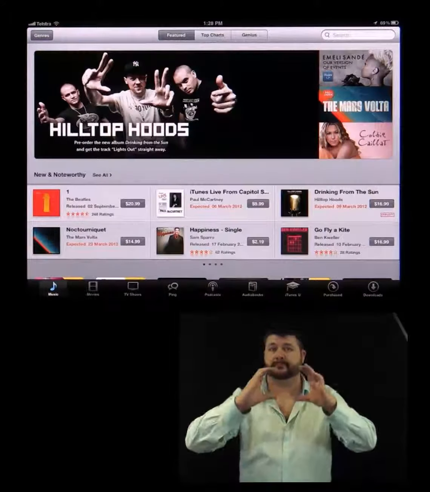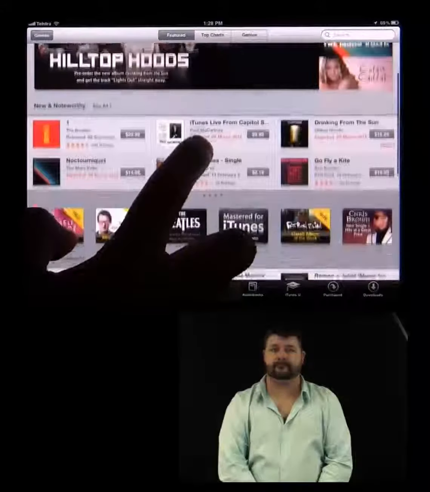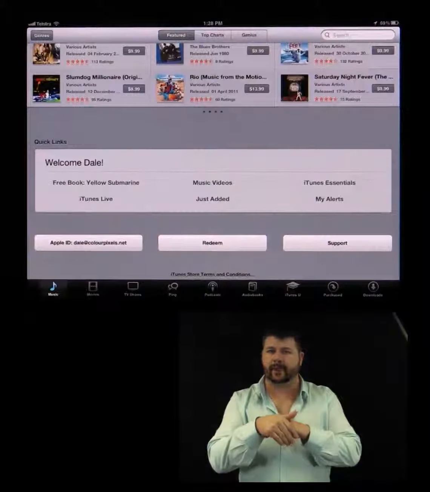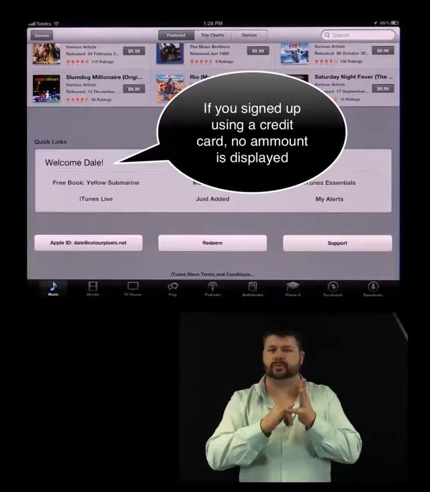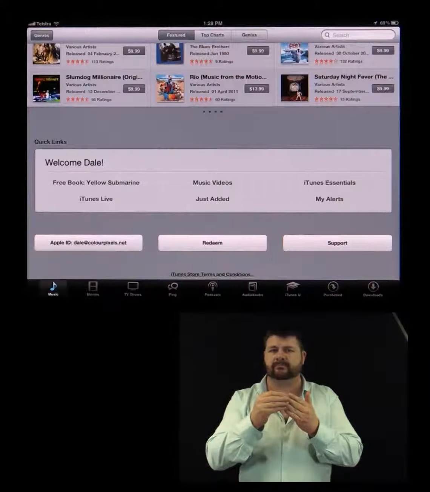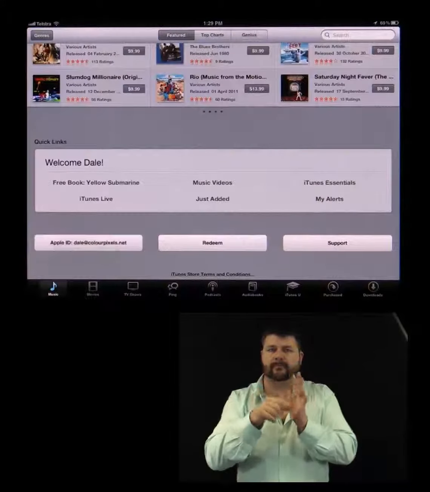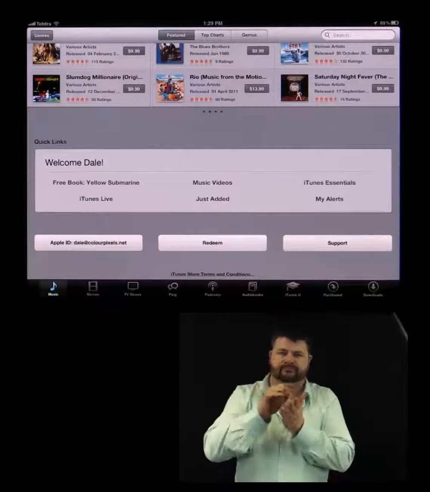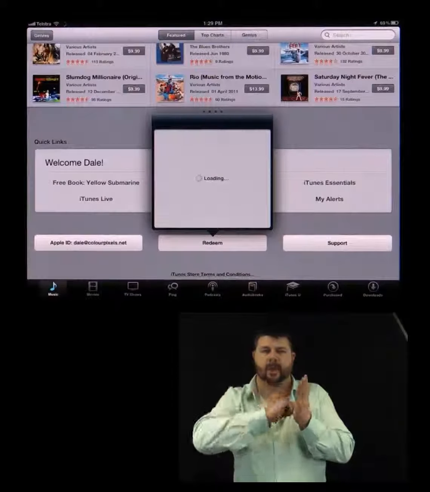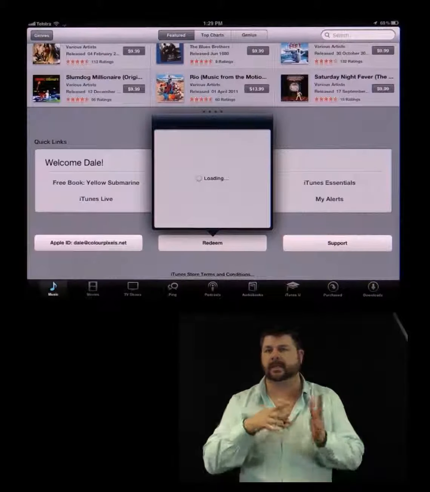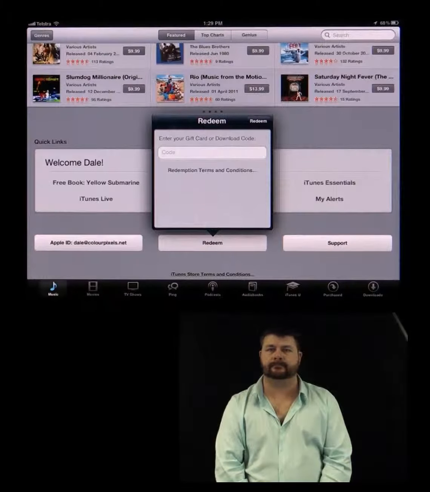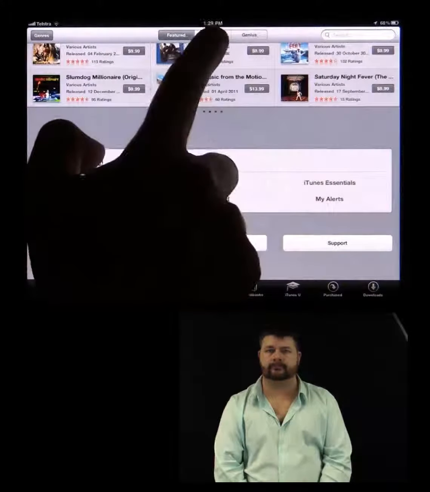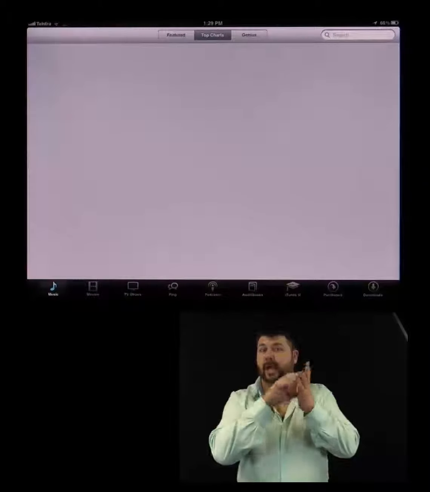If you've used a gift card, the amount your account is in credit will be displayed in the Quick Links box at the bottom of the Featured section. Underneath the Quick Links box, you will see the Apple ID you're currently using and a Redeem button. Tapping on the Redeem button lets you type in an iTunes gift card code, which will add additional credit to your account balance.